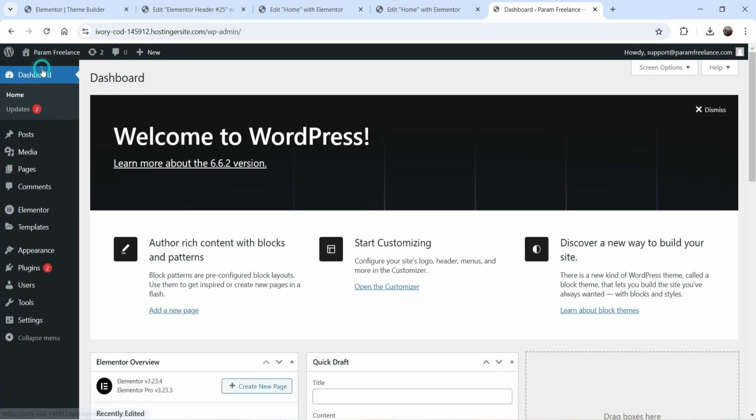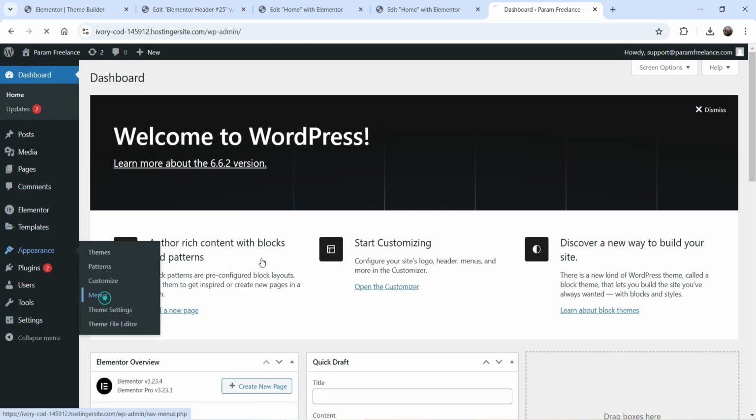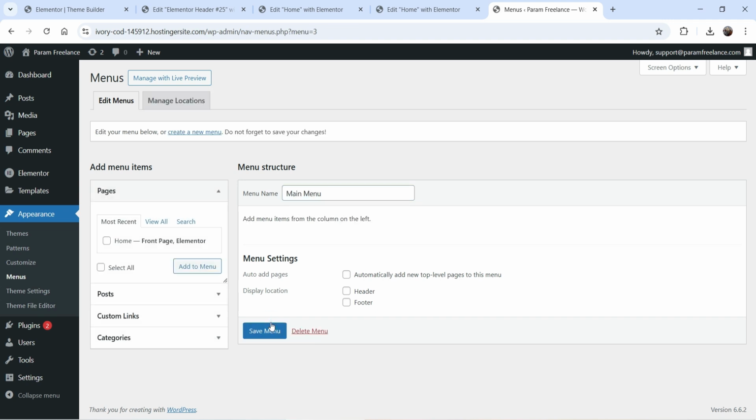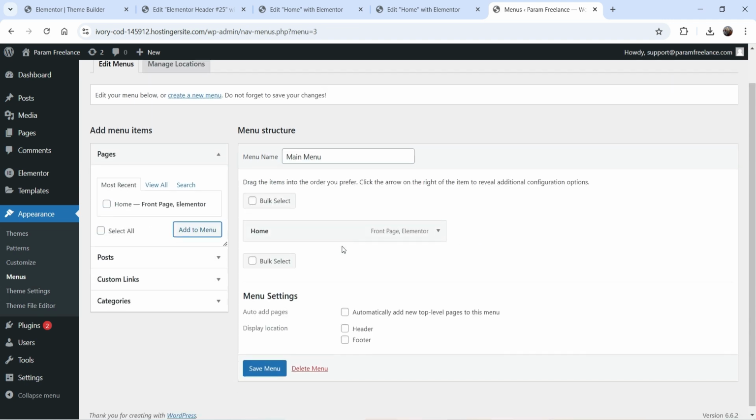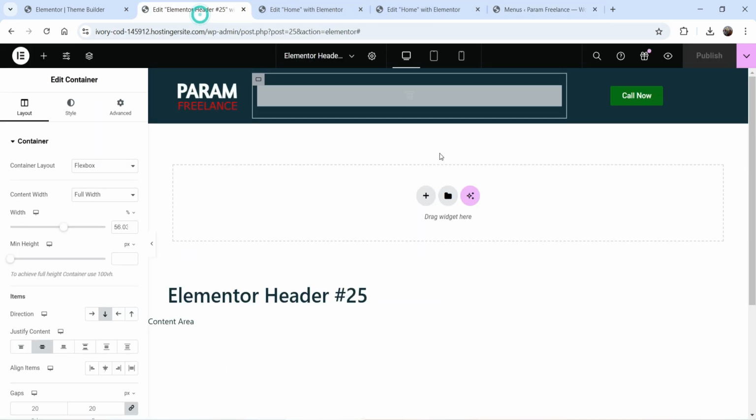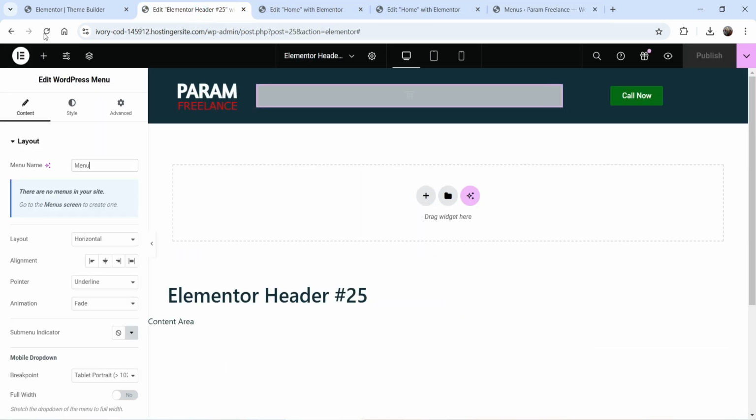Let's go to the WordPress dashboard again. Go to appearance and go to menus. We will create a menu. Just name it as main menu and create a menu. And let's add home page. So this is the current menu. Save it. Now let's go back to the header section. We have the header section here. Let's refresh this page.